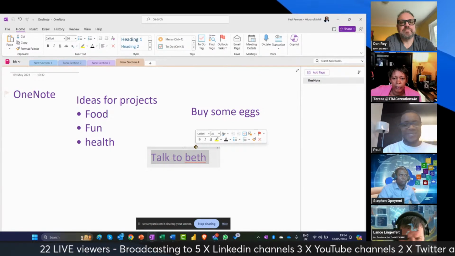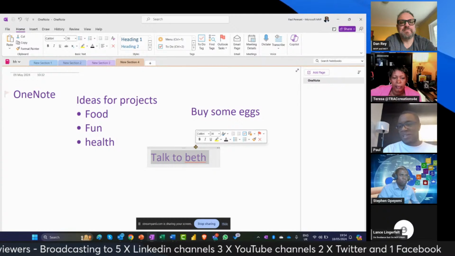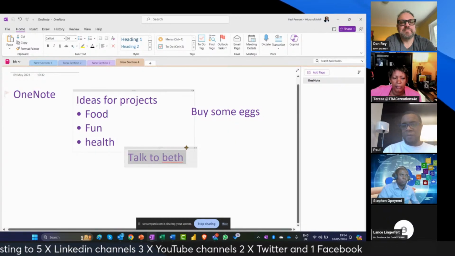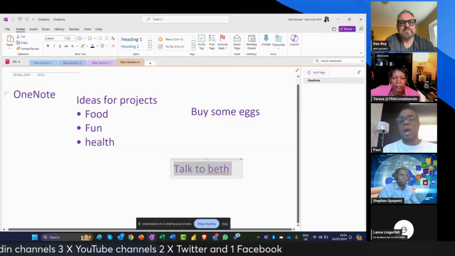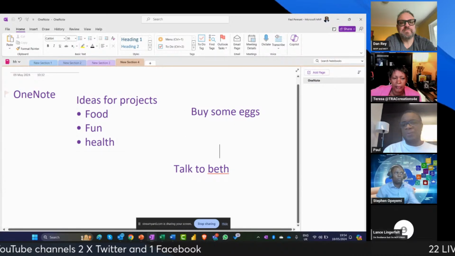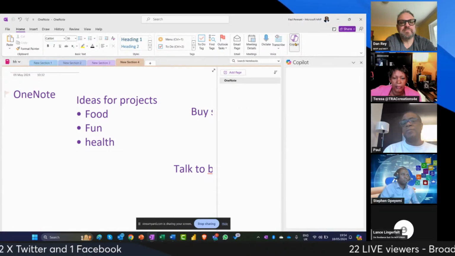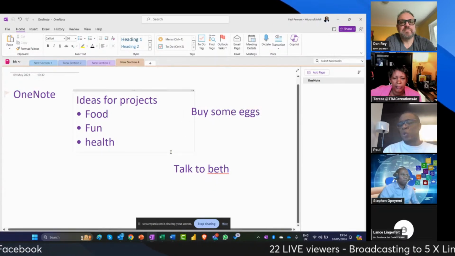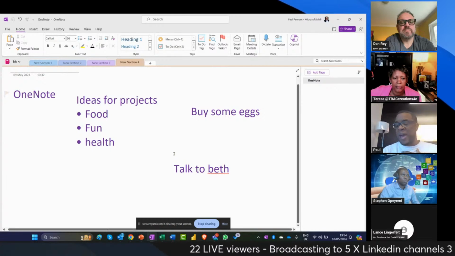Fantastic. Thanks for that. I was just literally going to play around because we've only got a few minutes left now in this particular session. But we've got OneNote. It's not something I've used too much, but again, Copilot's at the top there. I won't go into any prompts on that because you can play around with that.